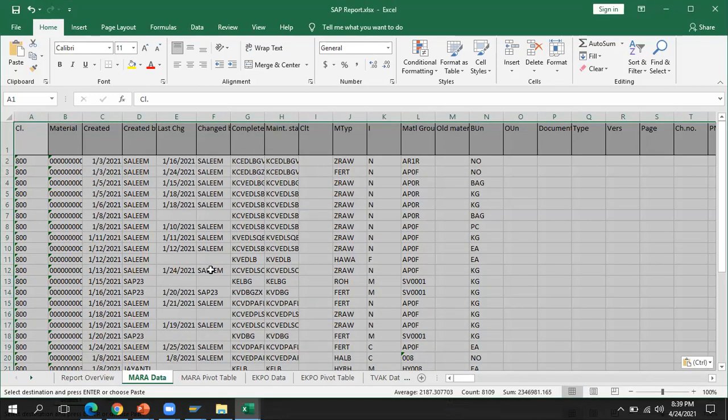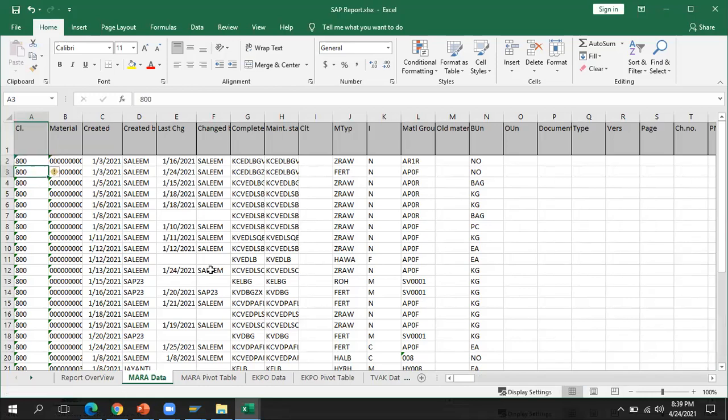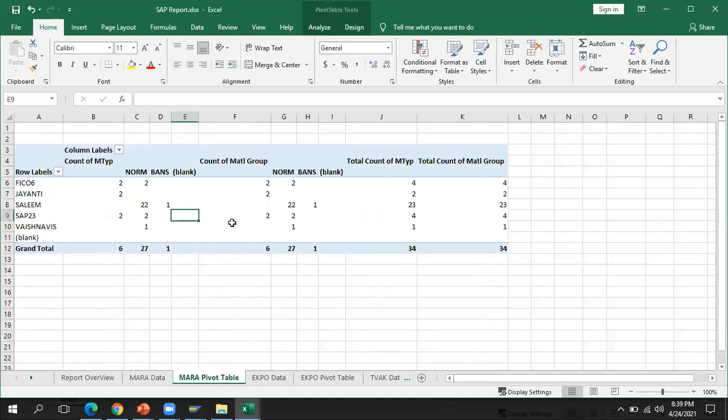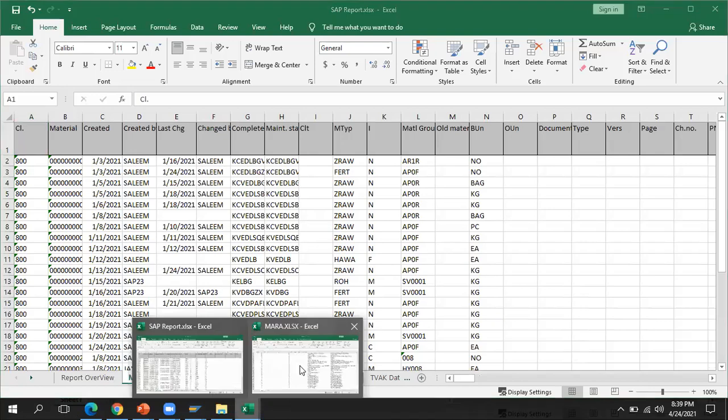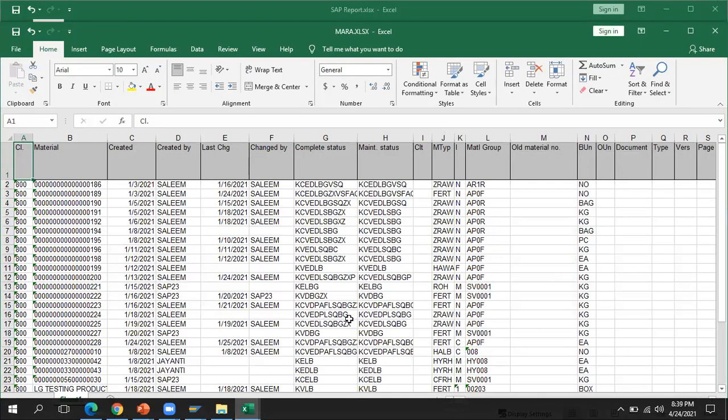Okay, so we can see the bot is able to copy and paste the data here. After that, the user will refresh this sheet to get the updated data. So now we are done with this copy-paste part. So at the end, I want my bot to close this MARA Excel, which is the downloaded one.